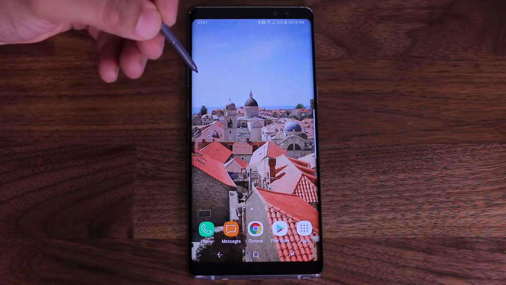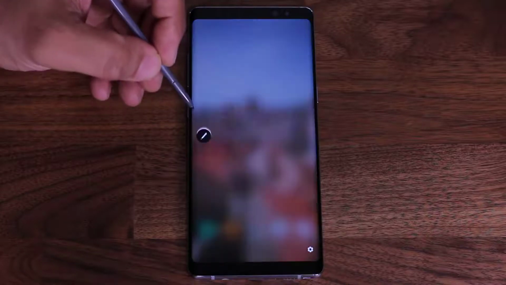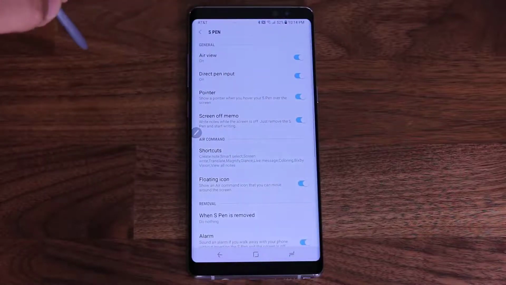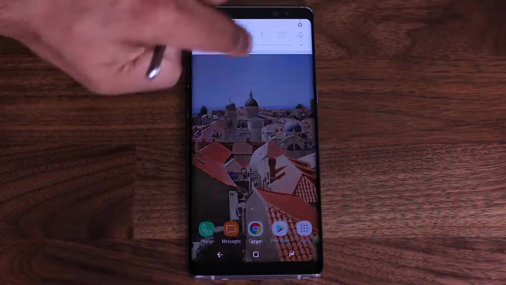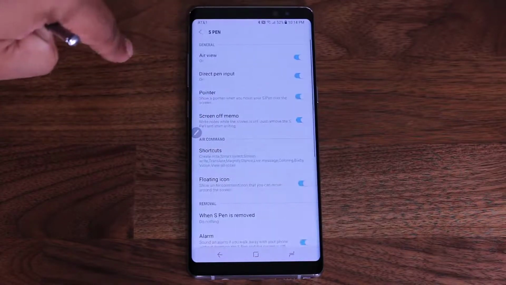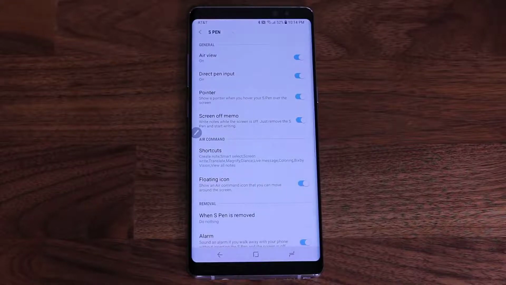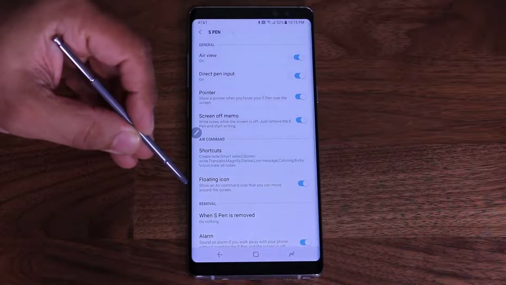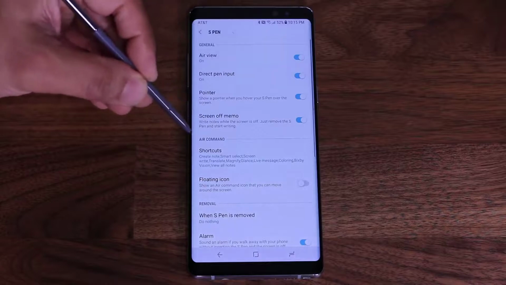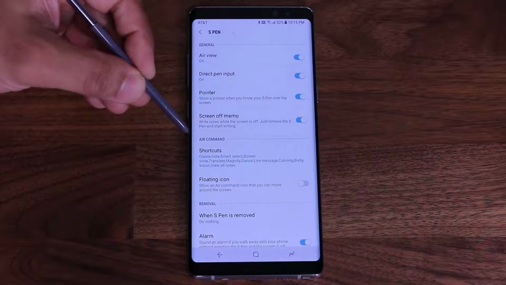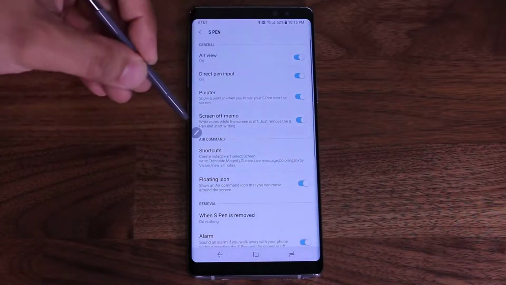Now there's 2 ways to go into these settings. When you bring up the Air Command, you can either tap over here, which will take you into the full S Pen settings, or if you go into the settings from here, you can go to Advanced Features and you can go to the S Pen, and that's the exact same settings you can access from both sides. So just for your convenience, here is the option that disables or enables the floating icon. If I tap this, that floating icon is gone. Now it's not going to appear anywhere on the screen. Again, for this demonstration, I'm going to keep it on there. So let's tap it, and it's right there.